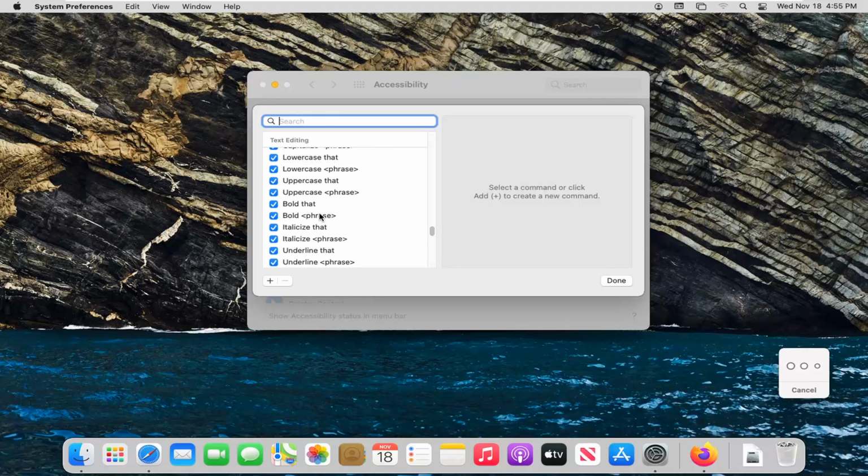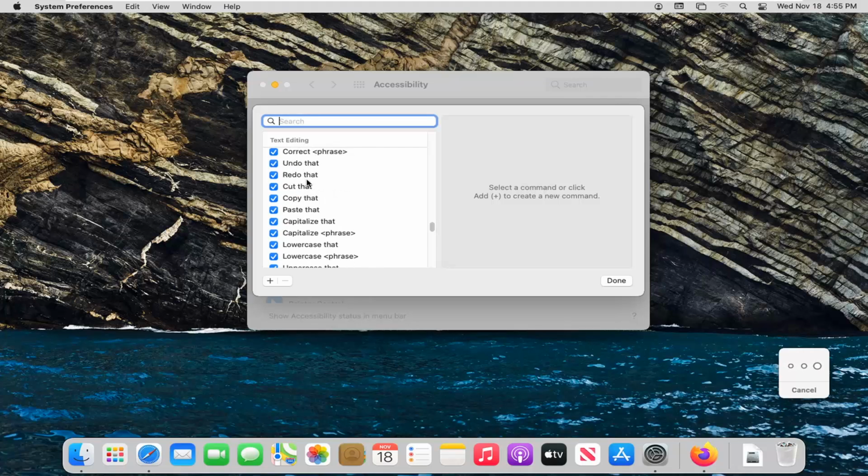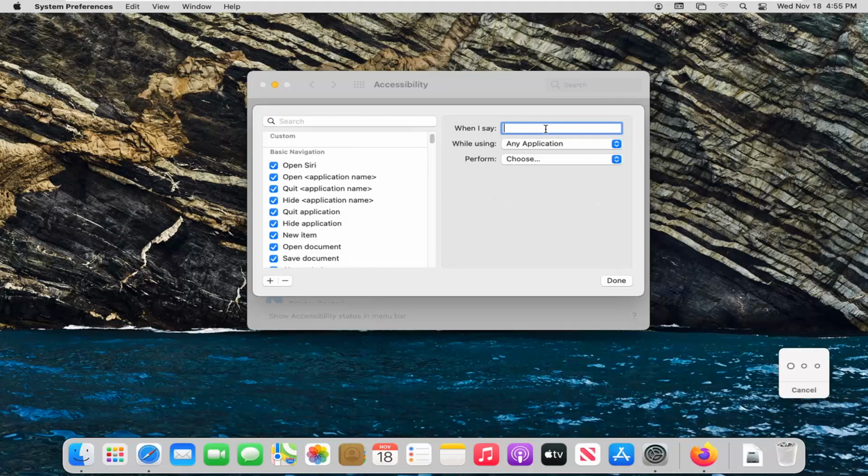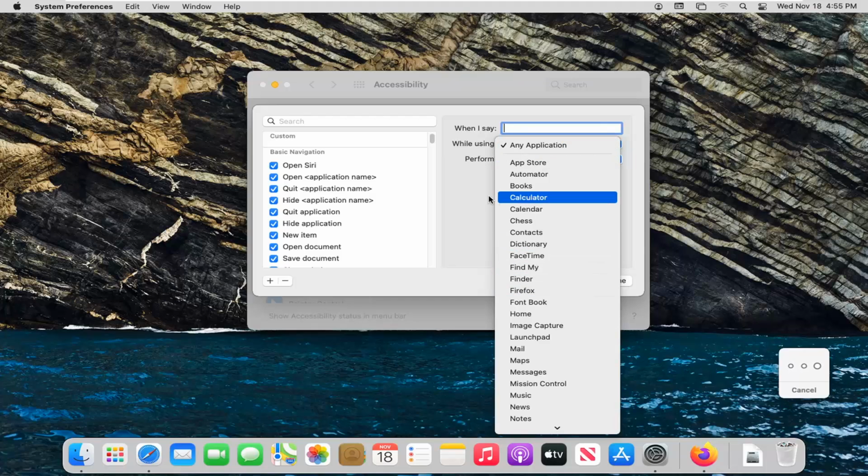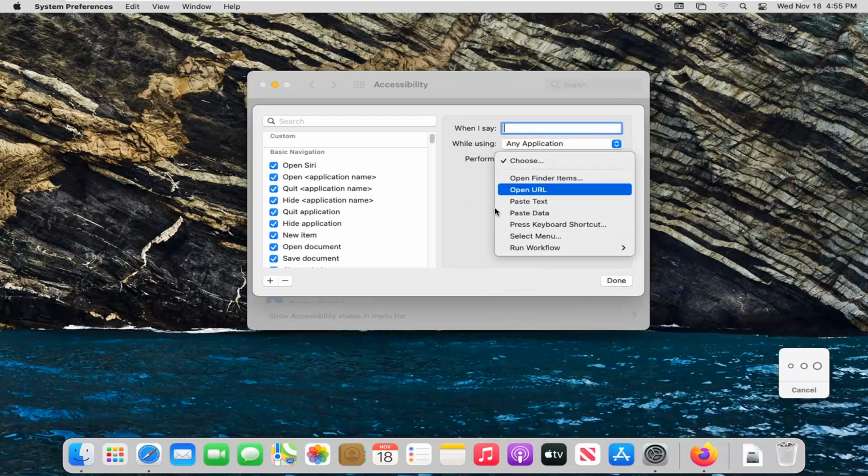So if there's specific things you want to add, you can see it says bold, add, undo that, redo that. So it's pretty intelligent, and it will come up with most of your common commands there. So you can go through this list. You can add a command if you want by selecting the little plus button here. So when I say this, while you're using a certain application, you can tell what you want it to do.